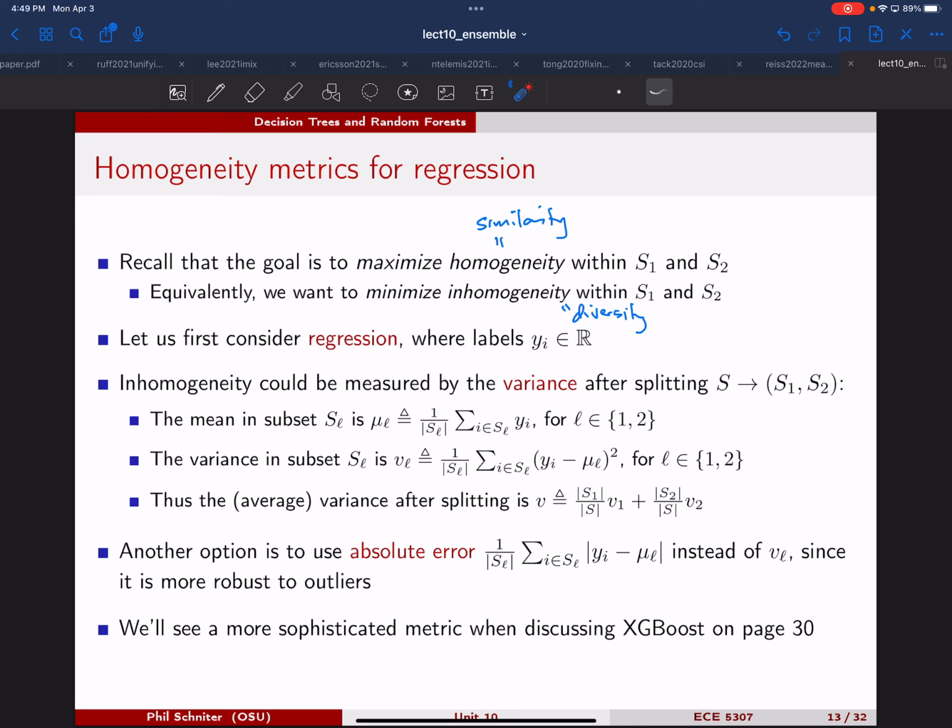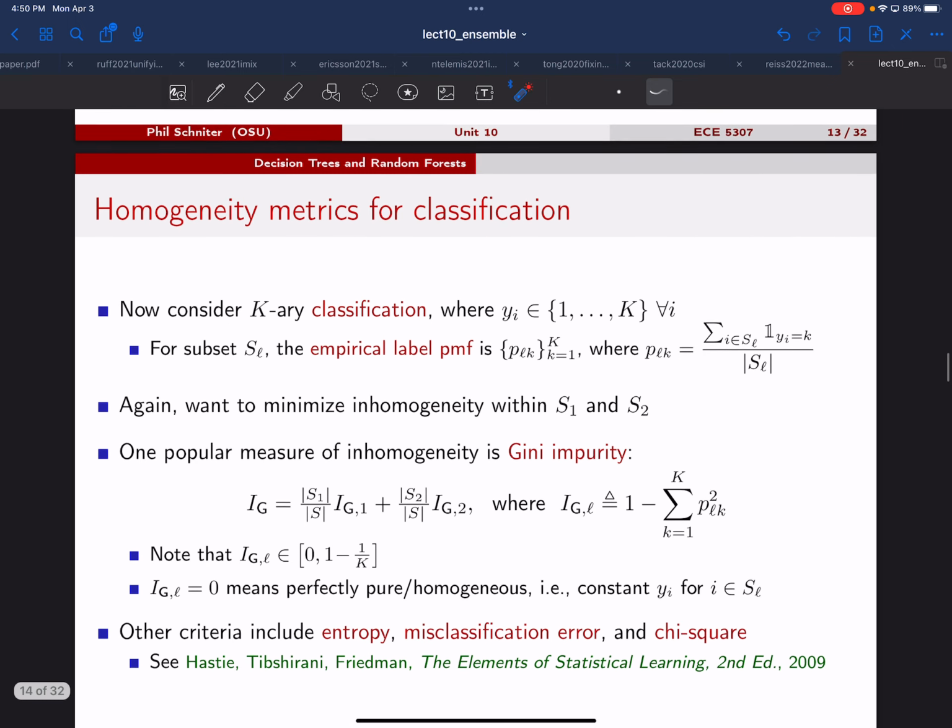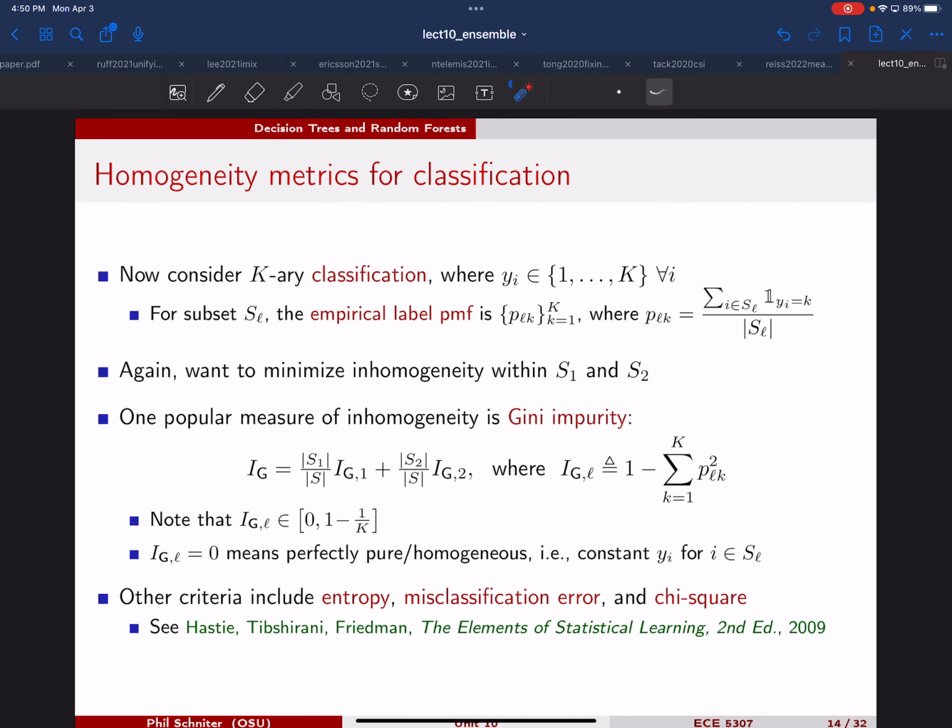Okay. So another option, if you don't want to use variance, you could use absolute error. You just remove the square, just the absolute value. Absolute error is known to be more robust to outliers than the mean squared error, so that would be maybe why you do that. And when we discuss XGBoost on Wednesday, we'll see that there's a more sophisticated metric you could also use. These are sort of things you could do for regression: variance, absolute error, things like that. Okay, any questions?